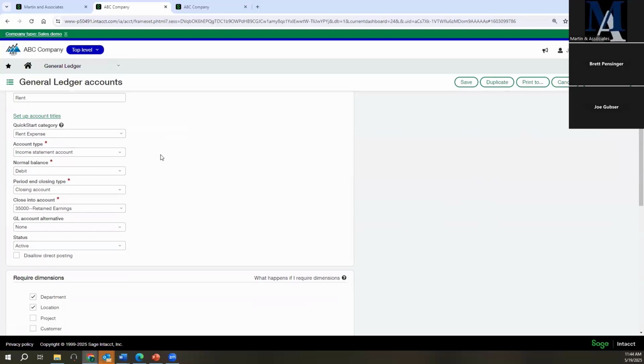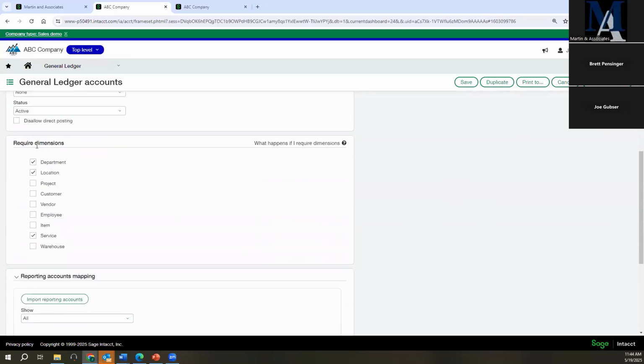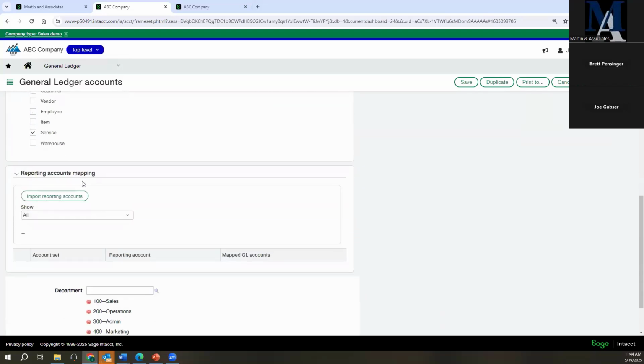This is where you set up your account. You tell it what type of account it is. Is it a normal balance, a debit or a credit, all this kind of stuff. What dimensions are required for this account. So what this is saying is, if you use this account, it'll force you to pick a department, a location, and a service. You don't have to have that on all your accounts, but that's how you can require people to pick dimensions and make sure you get the data you need for your reporting, even though you don't have a full fleshed out chart of accounts.